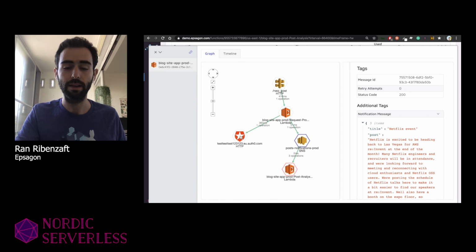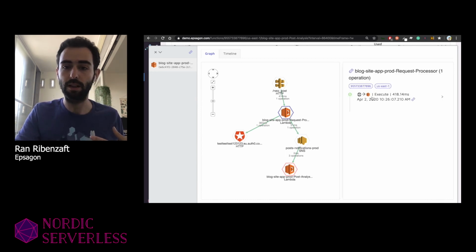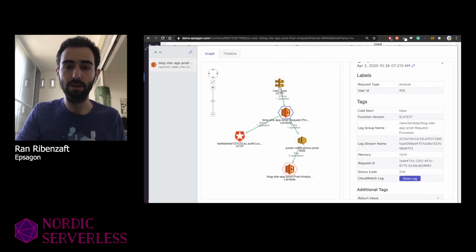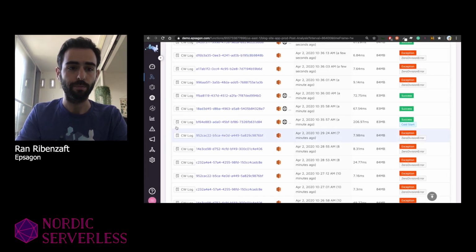So I can see exactly any call that I make to HTTP resources, any Lambda function, including the logs of each and every invocation, labels, headers, payloads, and so on. This is very easy to troubleshoot and understand. So now we're gonna jump to the trace search.